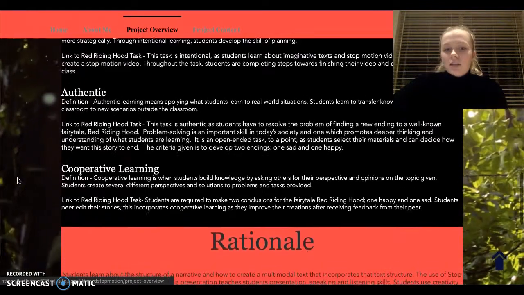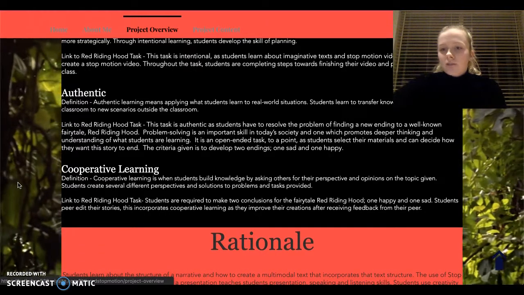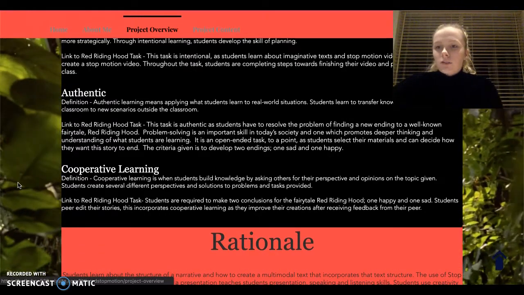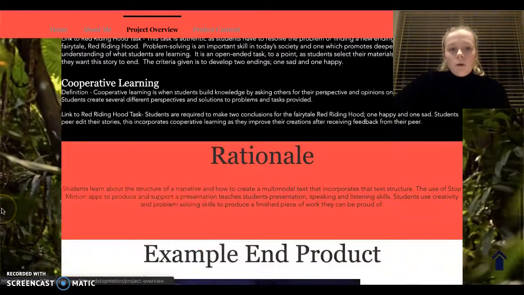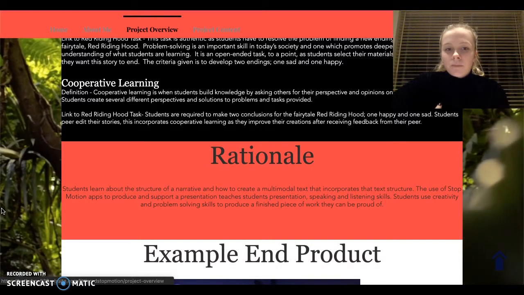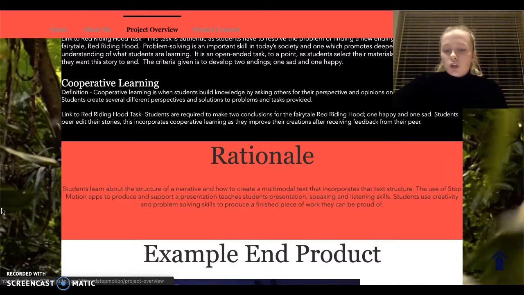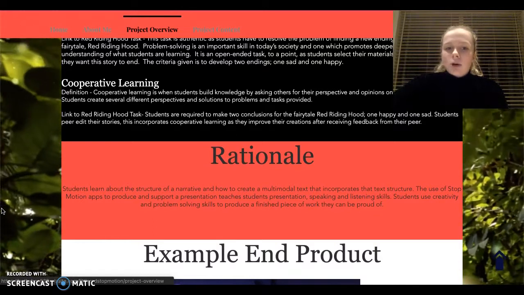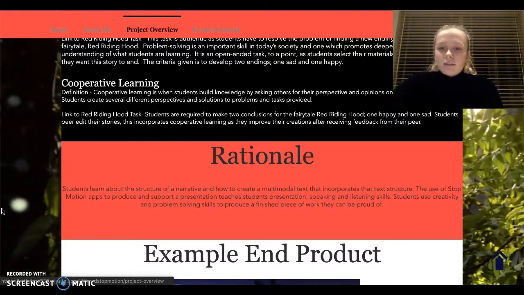It's authentic because students have to resolve problems that they find, so they have to solve the problem of the story. The story stops partway through and then you have to solve the problem, you have to create the conclusion. It's cooperative learning as students have to peer edit each other's work. It's cooperative because students are required to make two conclusions for the fairy tale, one happy and one sad, and then they peer edit it, and this incorporates cooperative learning as they improve their creations after receiving feedback from their peers.